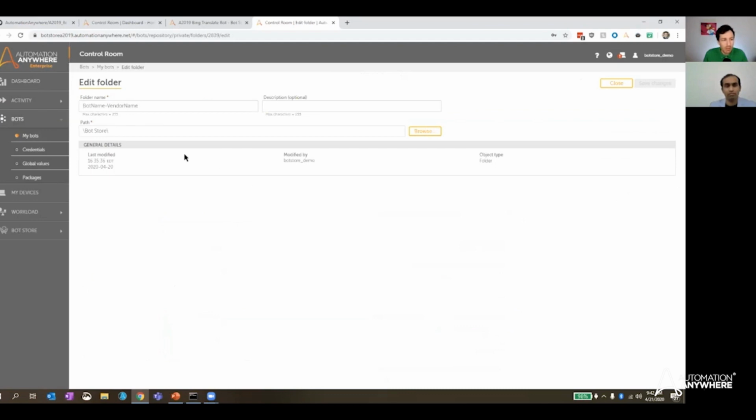We would also want to give the folder a meaningful name. So right now it's named botname-vendor name. This is a pattern that any submitter to BotStore or developer should be following. And so you would put here whatever the bot's going to be. So I'll put AA illustrate sample. And you can use spaces and stuff like that if you need to. The vendor name here would be how you registered.